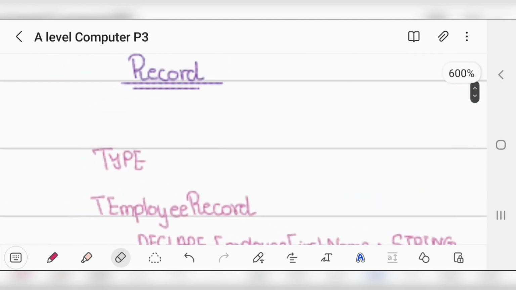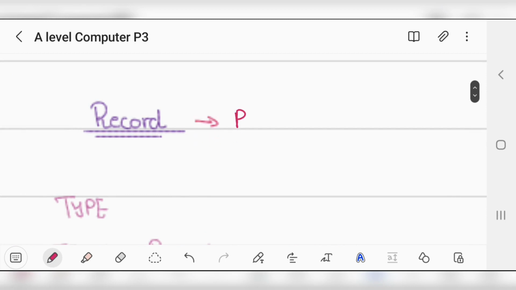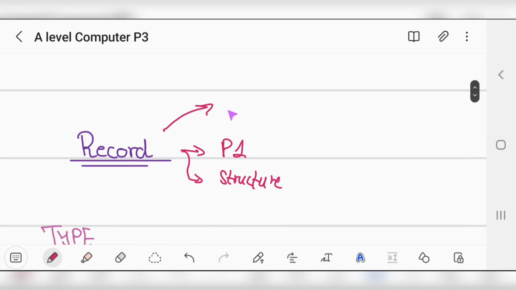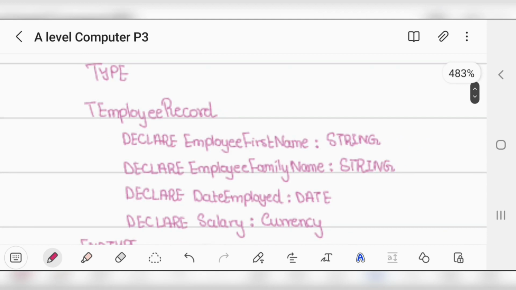Now let's come to record structure. We already discussed this in P1. The structure is known as the record. Record has been widely used in C language, and it has been used in OOP. Class and record are quite similar. We will come to that in P4, why they are similar, but for now let's say a record is something that allows you to have multiple data types.